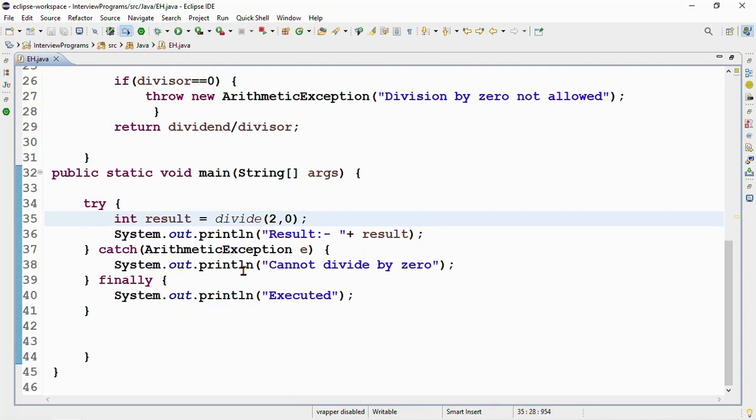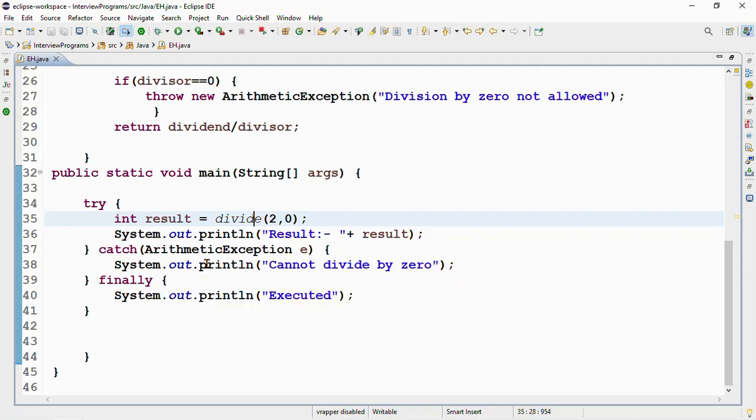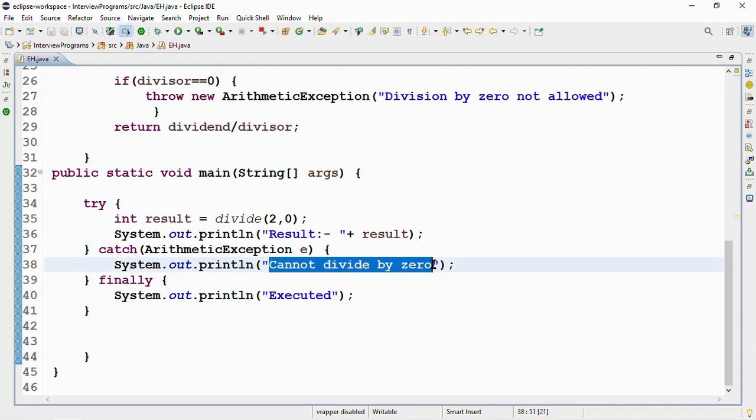Dividing by 0 is not allowed, hence it will trigger the exception, cannot divide by 0. Okay, and this is our catch block. In that block the code catches the arithmetic exception that was thrown in the divide method and prints a message indicating that division by 0 is not allowed.